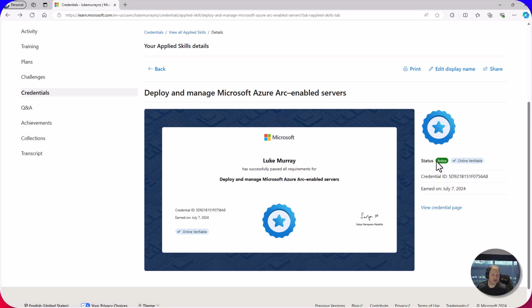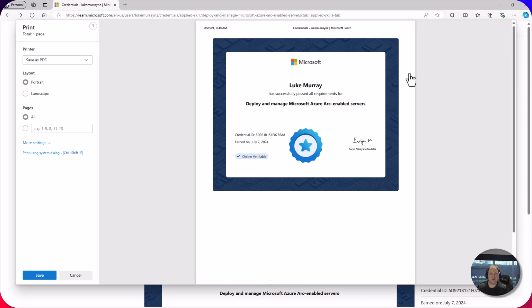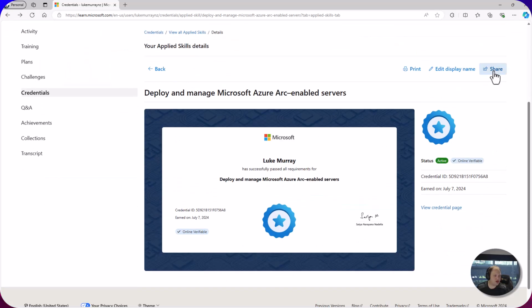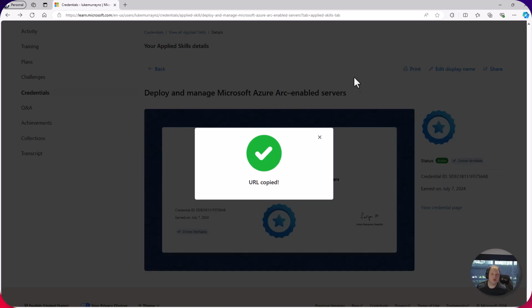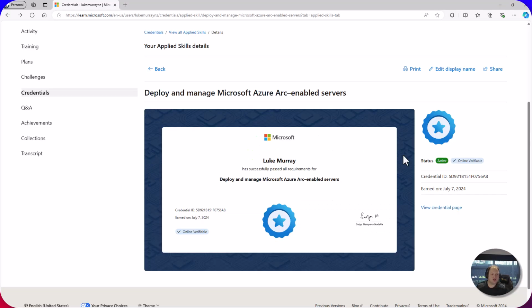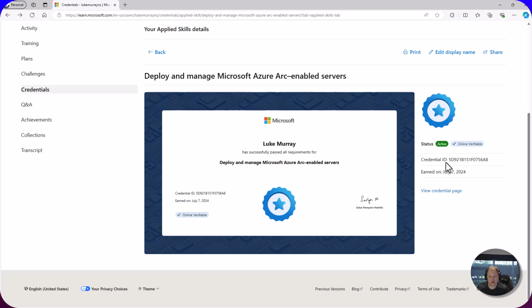I can see that the status is active and it's verified. And I can also print the certification. So I can print it, frame it, put it on the wall. I can also share as well. So I can share with Facebook, X, LinkedIn, email, or just copy the credential link if you want to send someone to that exact page to verify that you've completed that role.